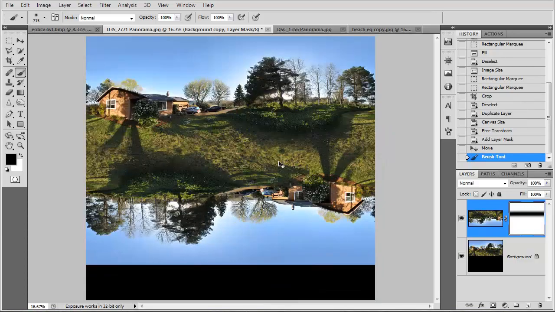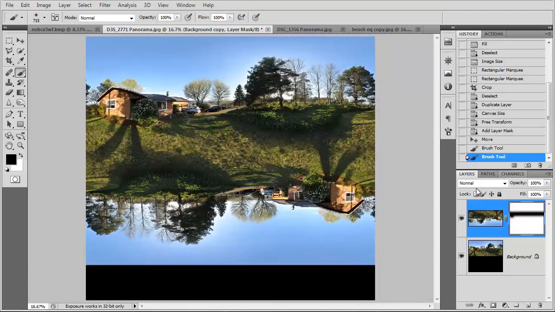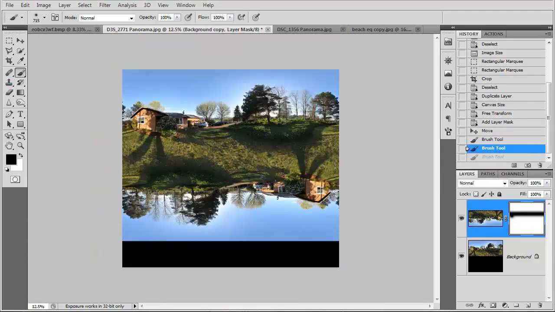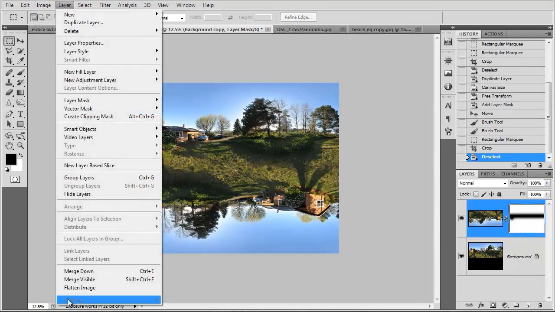So in this little example, that's the only kind of downside about this picture, is the shadows. But I think it's fine and we can get away with this. So let's crop out that black area right there. Image, crop, layer, flatten image.